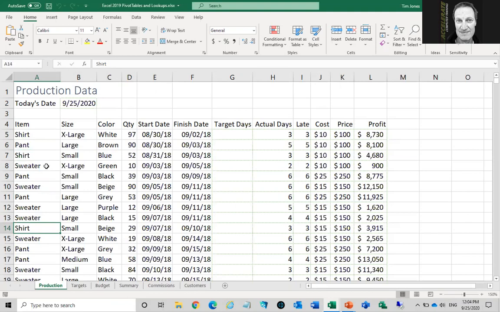Now, lastly, your source data needs one or more columns of numbers to crunch. So we've got quantities produced, we've got profits anticipated. So that's what your source data needs. What your source data does not need are subtotals. If you've introduced subtotals into your source list, you have to get rid of them. Your source data must just be pure data. Raw data.